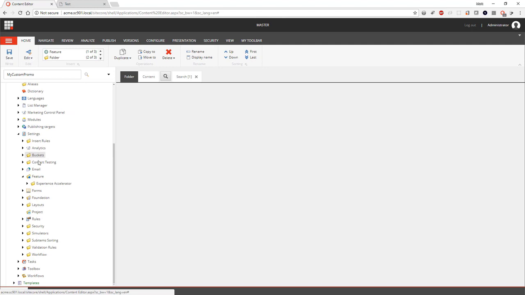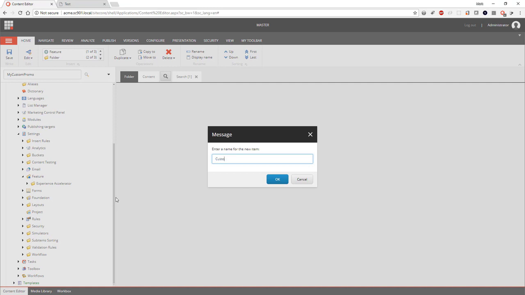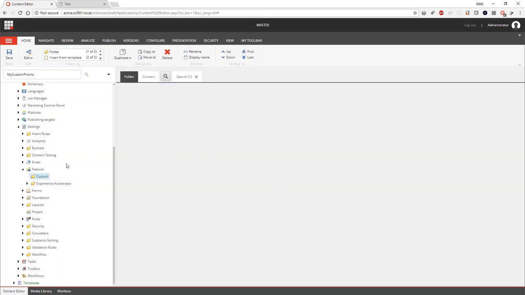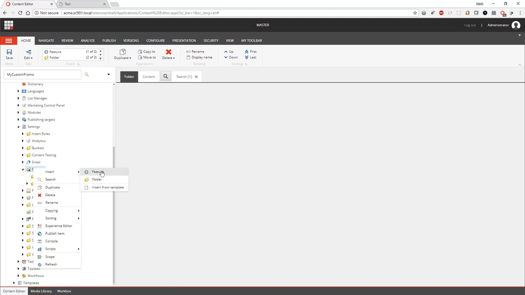What we want to do right now is under feature we want to create a new folder, because the standard SXA toolbox sections are overridden with SXA updates. Therefore, it's recommended that you create a separate folder so that any upgrades won't interfere with your custom coding. So let's insert a custom folder. We'll just name it custom. Click OK. And then we click on the feature node and we right click insert a new feature.